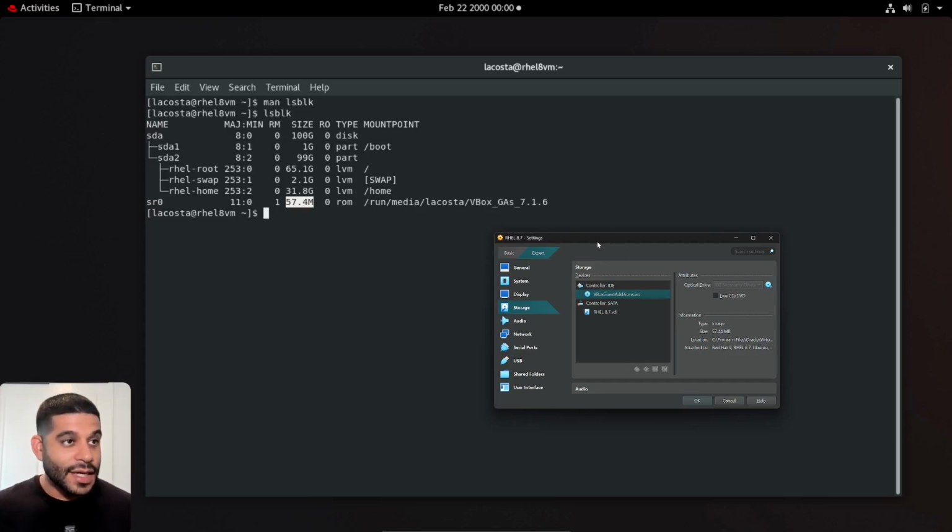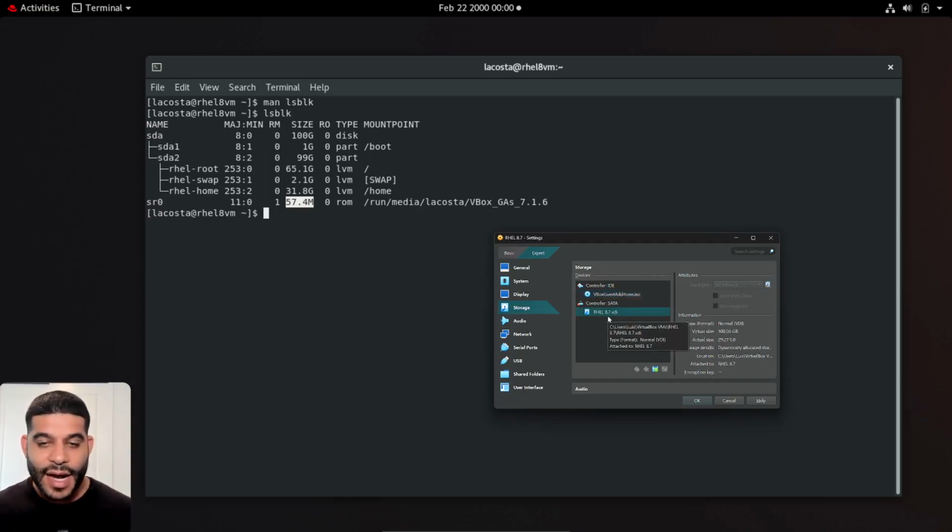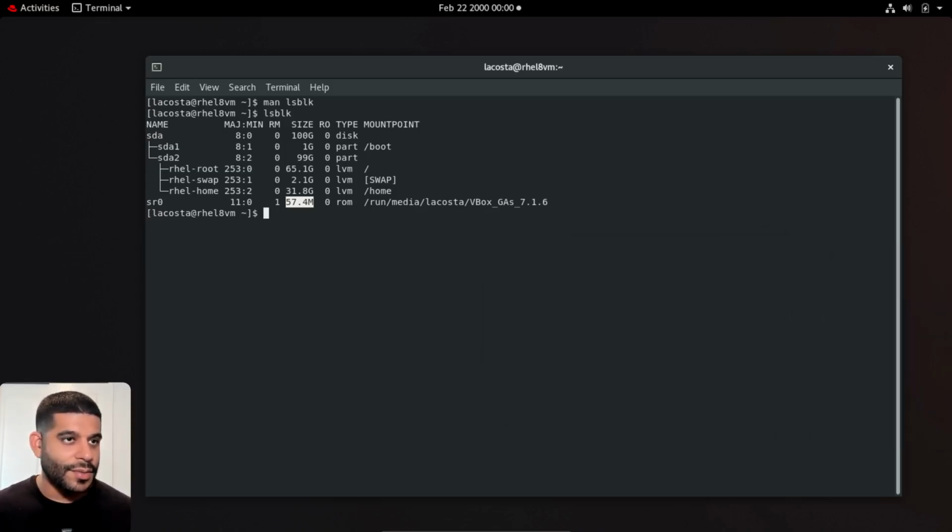Cool. Now the second block device is SDA. And SDA is the virtualized hard drive that I have. So it's 100 gigs in total size, and I'm using almost 30 of that. So you can see that right over here, 100 gigs in total disk size, and I'm using about 30 of that.